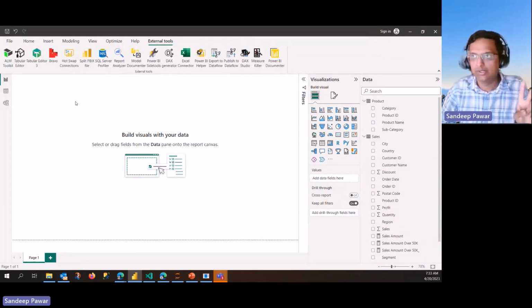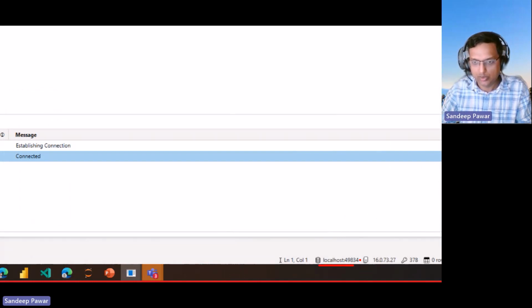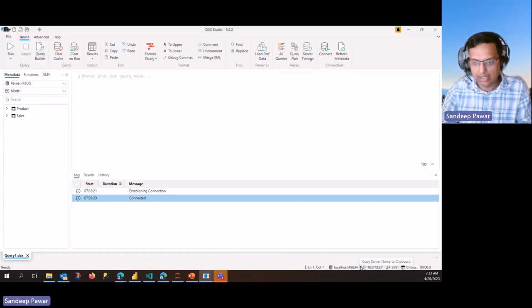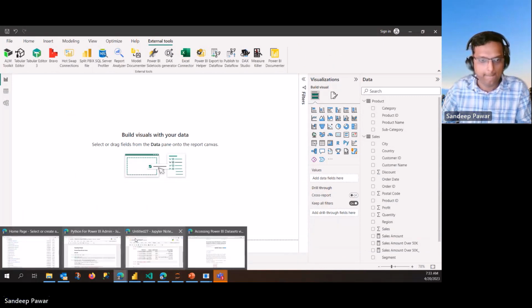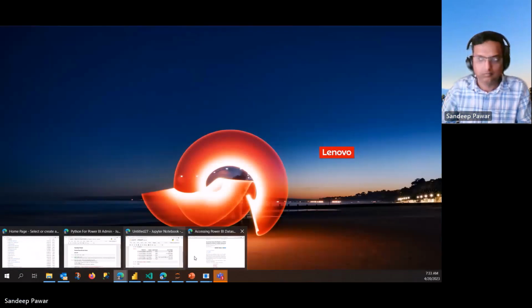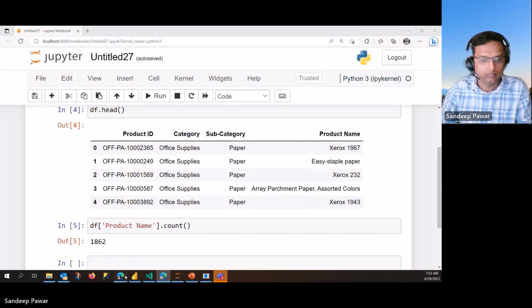First, I need two things. One, the server address and the database name for the SSAS instance, which I can get by launching DAX Studio. So it's opening on my other screen. In DAX Studio, if we see at the bottom here, localhost 49834, I can grab that. So I've copied that.